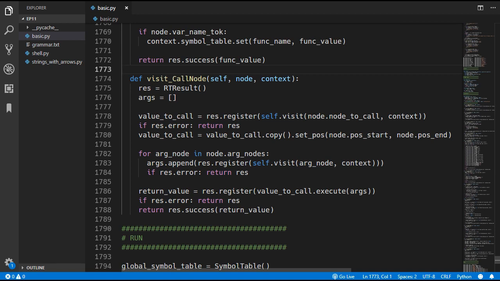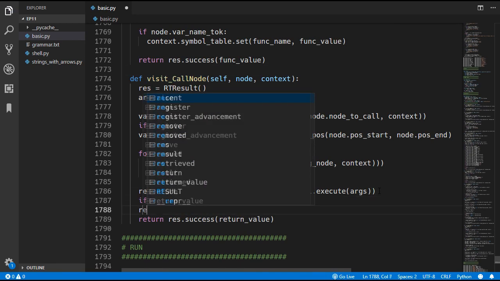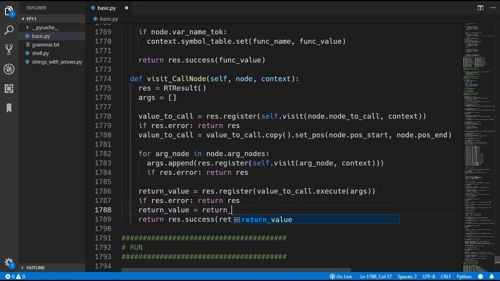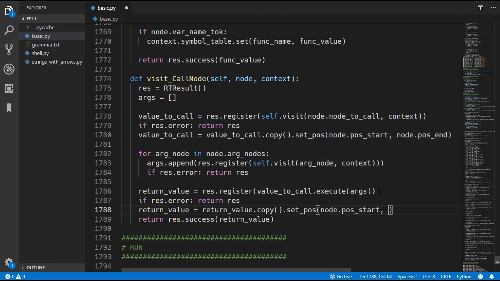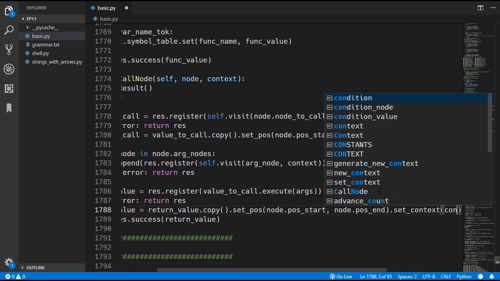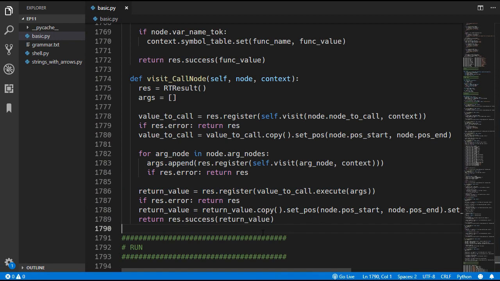And finally inside the visitCall node method we forgot to do this entirely. So we need to set return value equal to return value.copy, and in this copy we need to update the positions and the context. So we should hopefully be ready to run the program now.